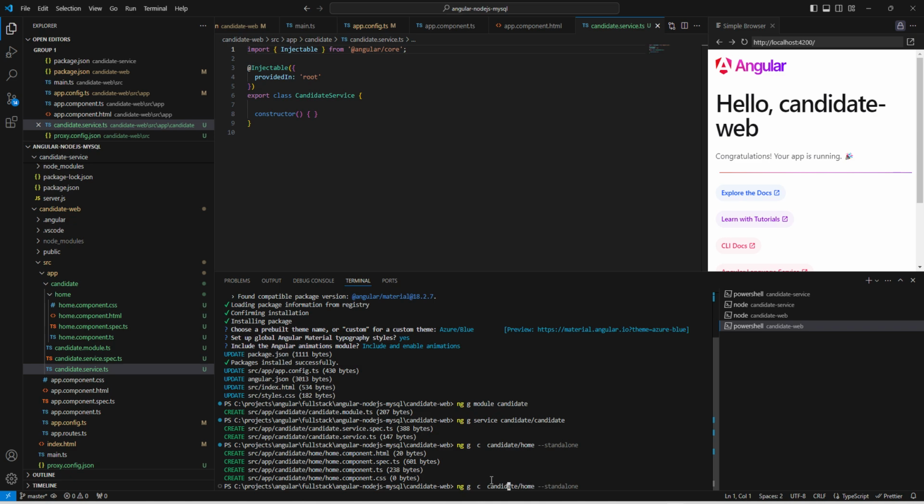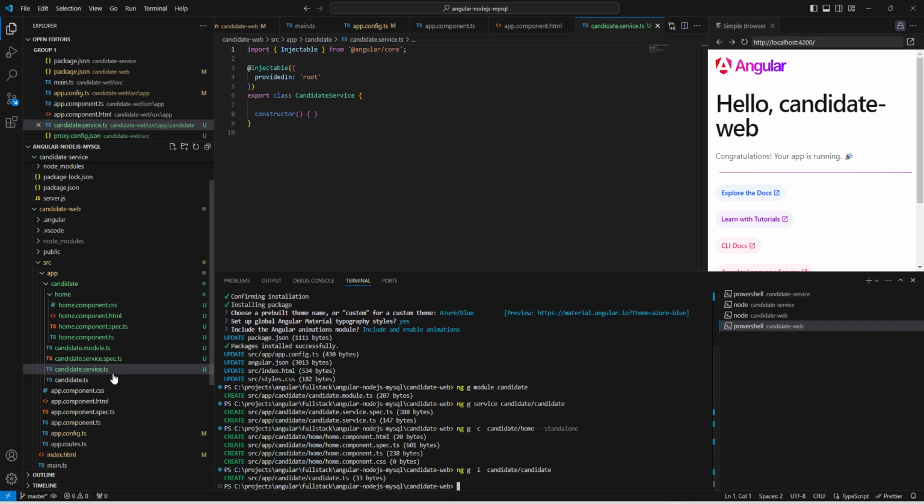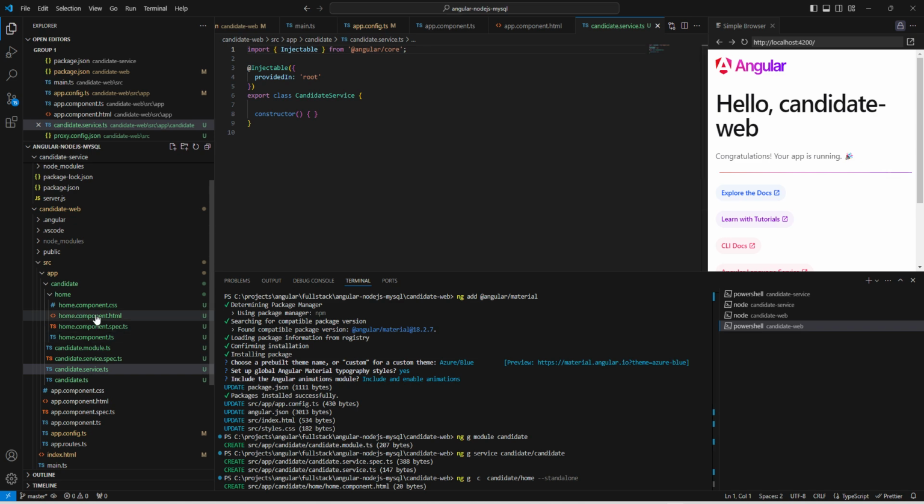Next thing, we can create one more component as an interface. So we are going to create an interface, and the interface name is candidate itself, inside the candidate module. Fine, we have created all the components which are needed for our full stack application. So first of all, we have created one candidate module like this one. We have created one service, candidate service, like this one. Next, we have created one home component.